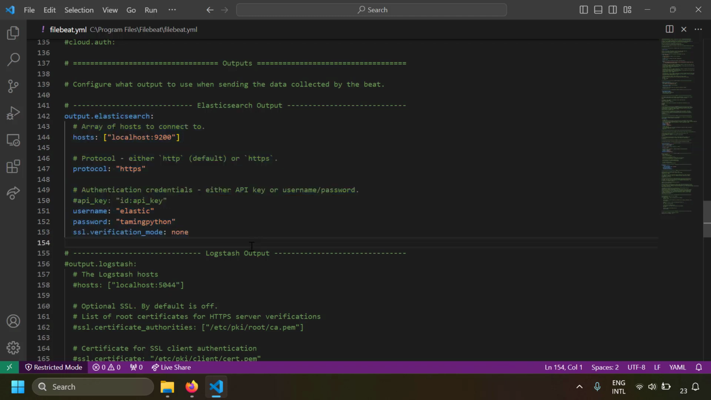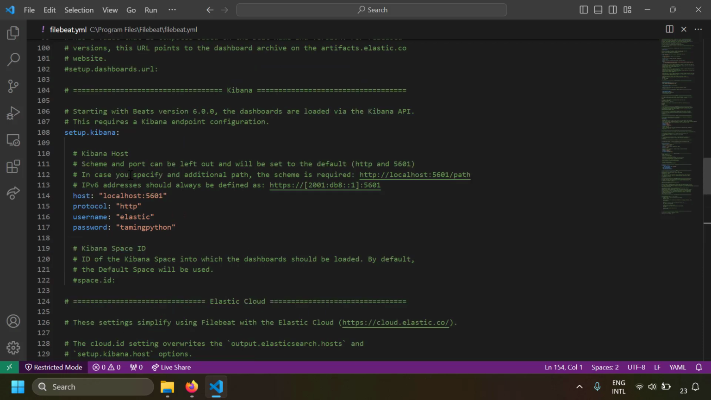Now let's try to connect Filebeat with Kibana so that we can load default dashboards, index patterns, etc. So search for setup.kibana in the filebeat.yml file, and here you need to configure the Kibana connectivity. I am running Kibana on this same machine on port 5601, so the host would be localhost 5601 and it's running in HTTP, so I have written protocol as HTTP and the username and password for the Kibana dashboard. I have given the Elastic user itself.